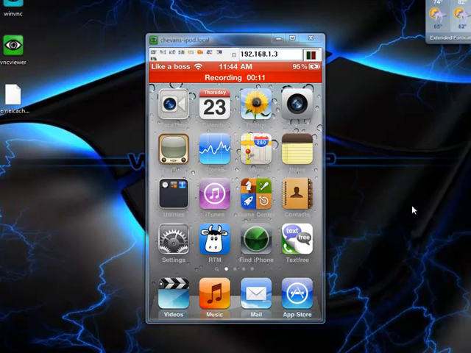Hey guys, Shimar360 here, and I'm here to show you some cool features that you can get in Cydia that are on iOS 5. Alright, so the first thing I want to go over is Wi-Fi Sync.